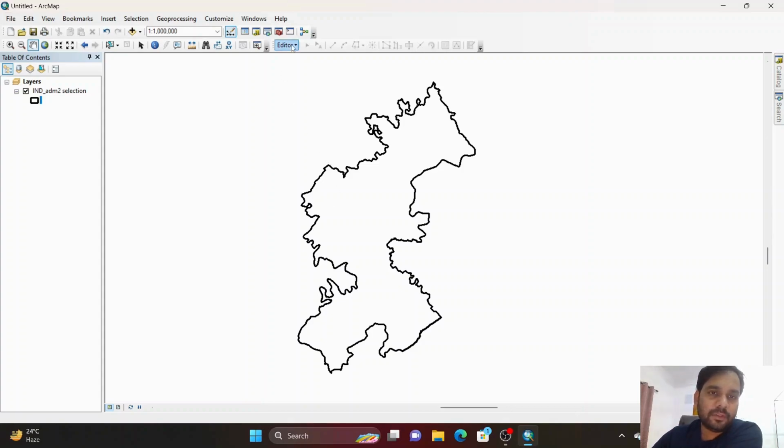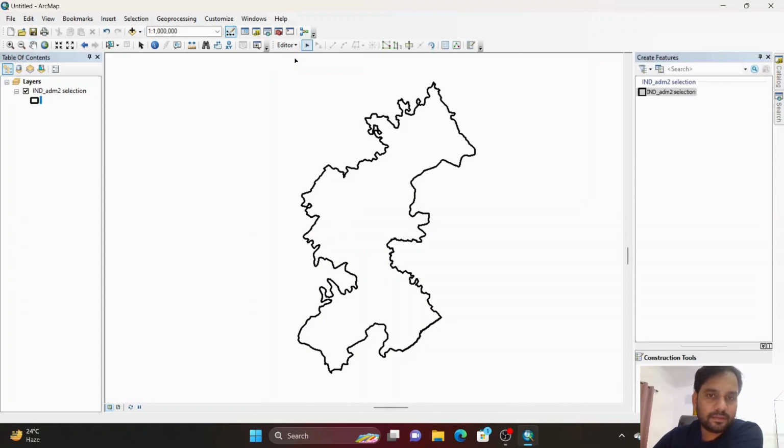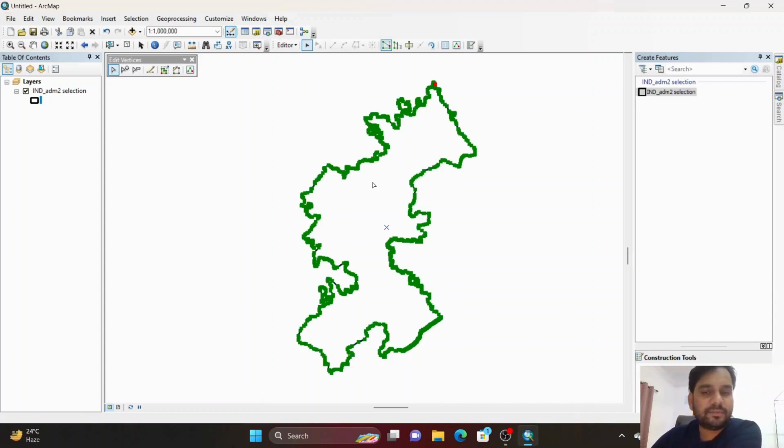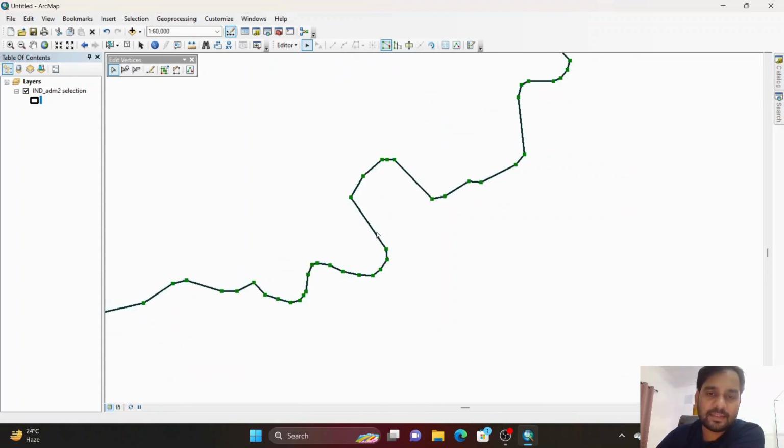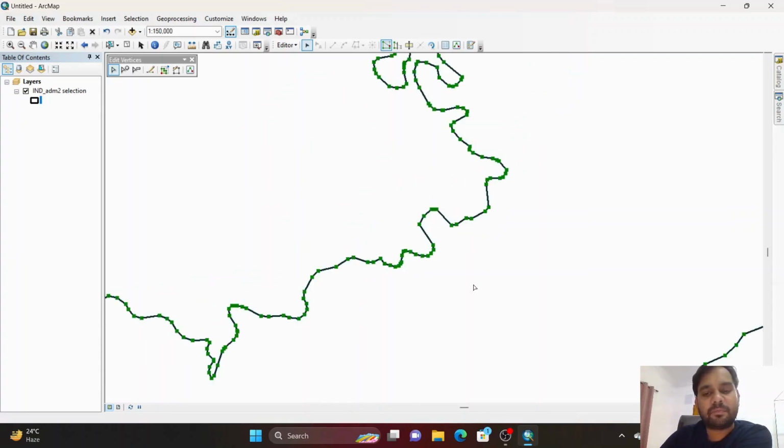So for that, what we have to do, we go to editor, then start editing, then we select this entire shapefile. Then we double click. Once we double click on the shapefile, we see a number of single points showing now. It means these points have been assembled, or united, to make this entire shapefile. This polyline shapefile was formed by merging these points.